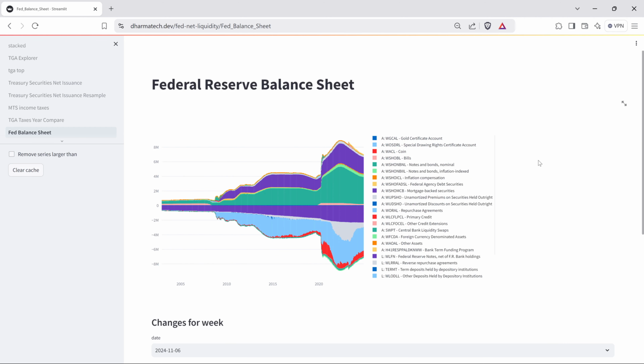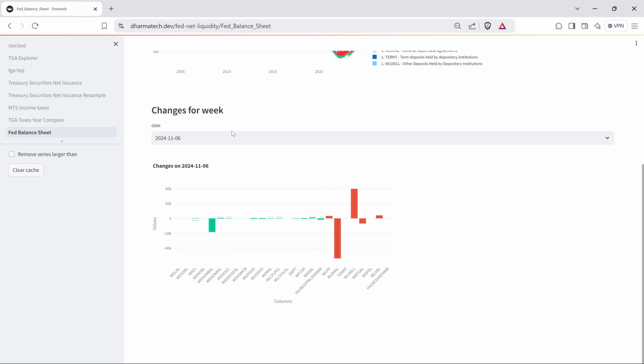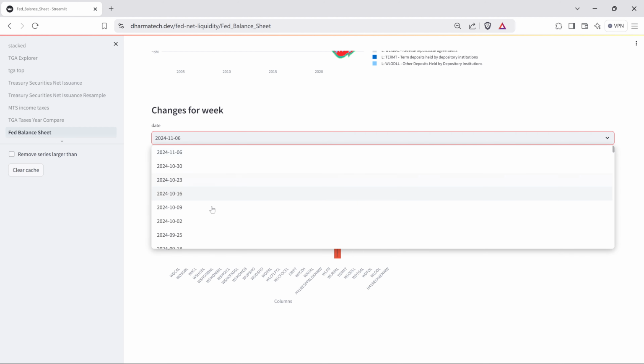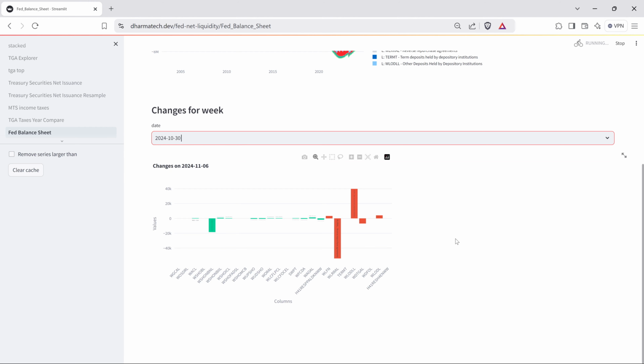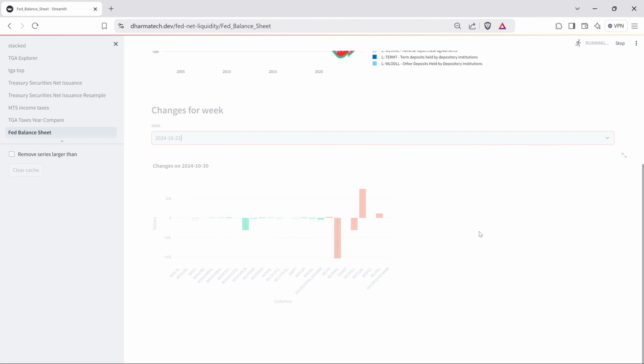The next thing you see if you scroll down is the changes for the week. And so for the most recent week, it shows the changes for the line items on the Fed balance sheet. And by default, you'll get the most recent week, but you can select previous weeks here. So if I go to the week before the current one, we'll see how things change there. Can go back again, and etc., etc.